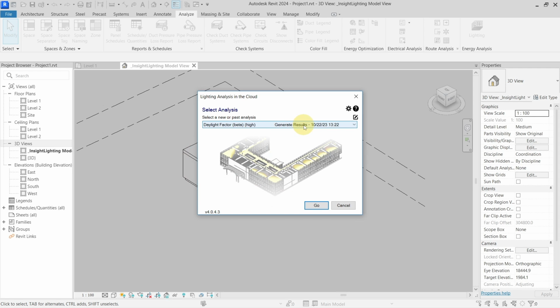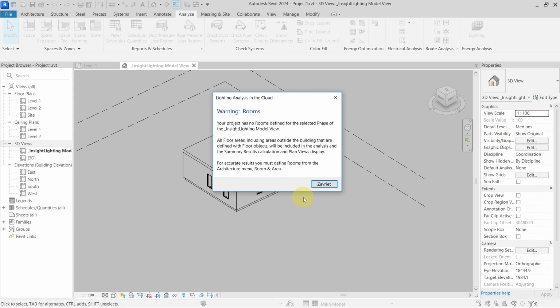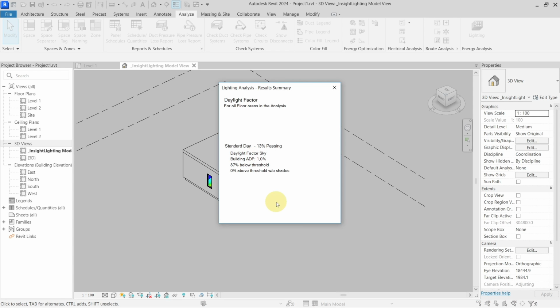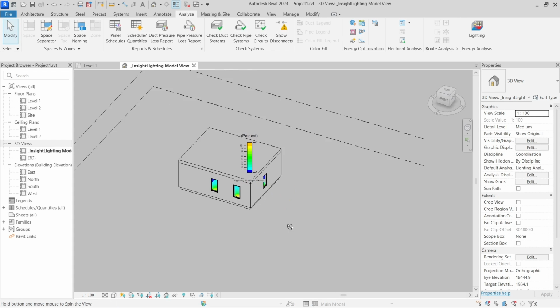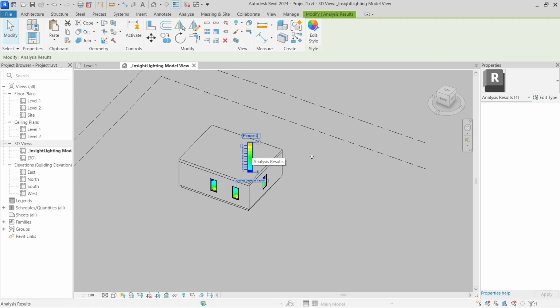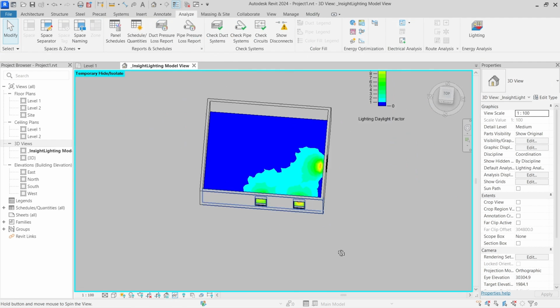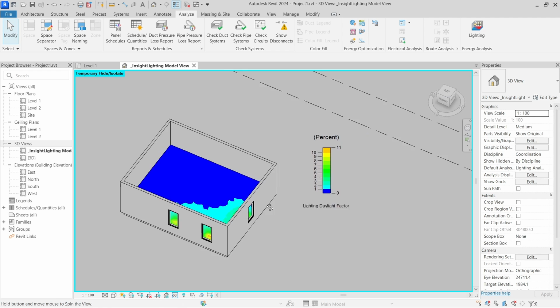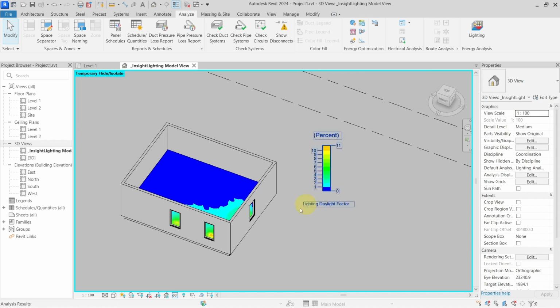You can see generate results. So I will hit go. Okay, you can see that I have no rooms, so I cannot actually create a floor plan for my lighting analysis, but I will leave this closed. And there are some results. And what you can see in here in my 3D view now is my lighting analysis results from the cloud. So you can see it looks something like this. So this is what I get, and this is in percentage.